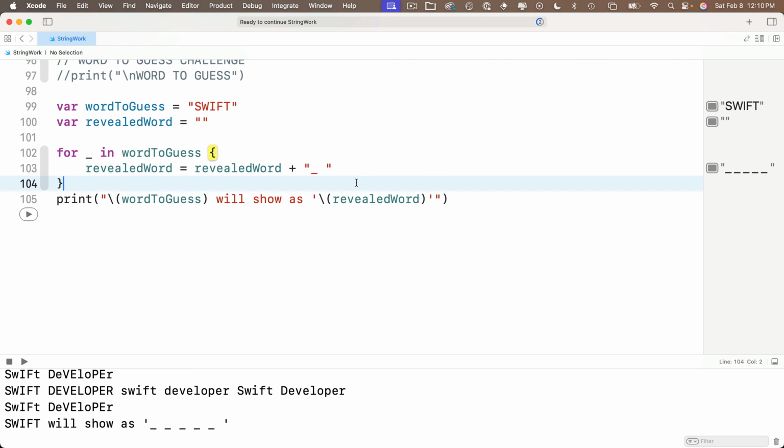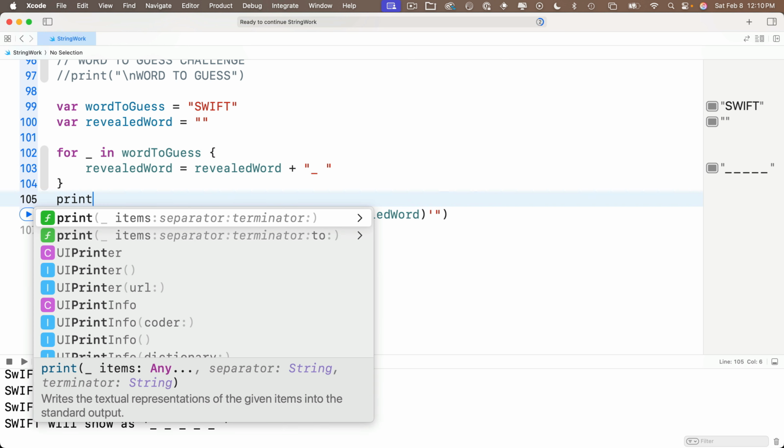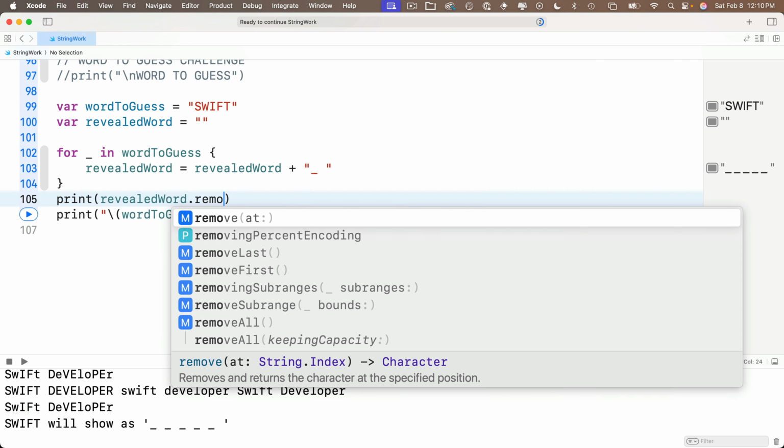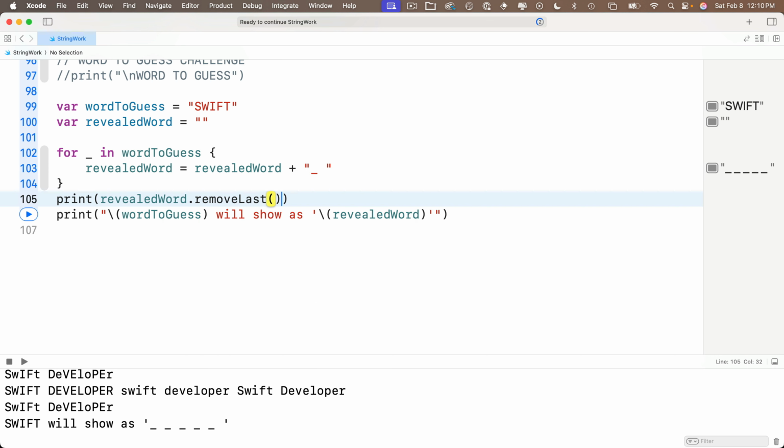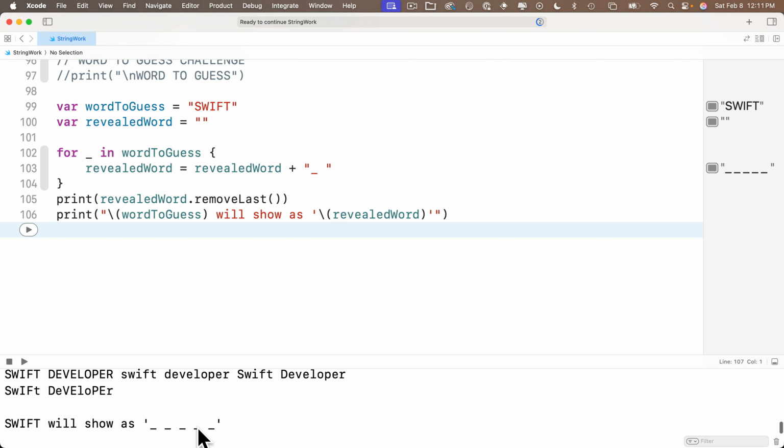Then I'll go just above the print statement and I'll say revealedWord dot removeLast, open and close parens. I didn't need to print this out. It's just going to print out a blank space, so it's going to look like a new line. And if I shift return below to execute all of my code, I can see I've now got 5 underscores separated by 4 spaces. Perfect.